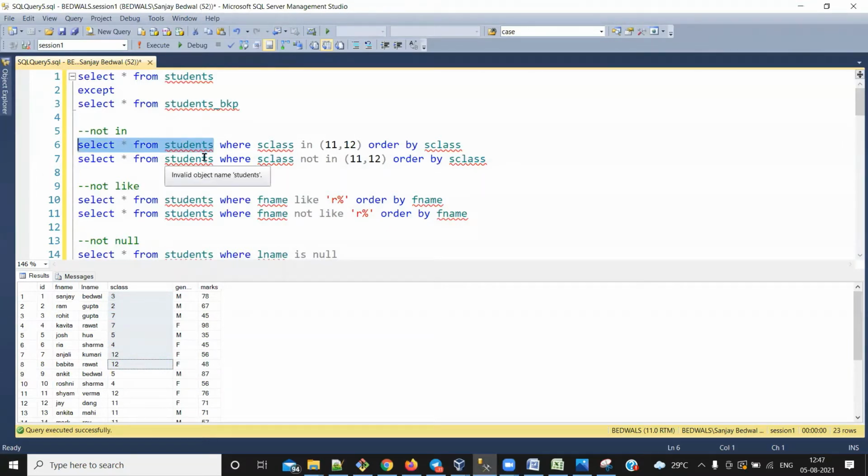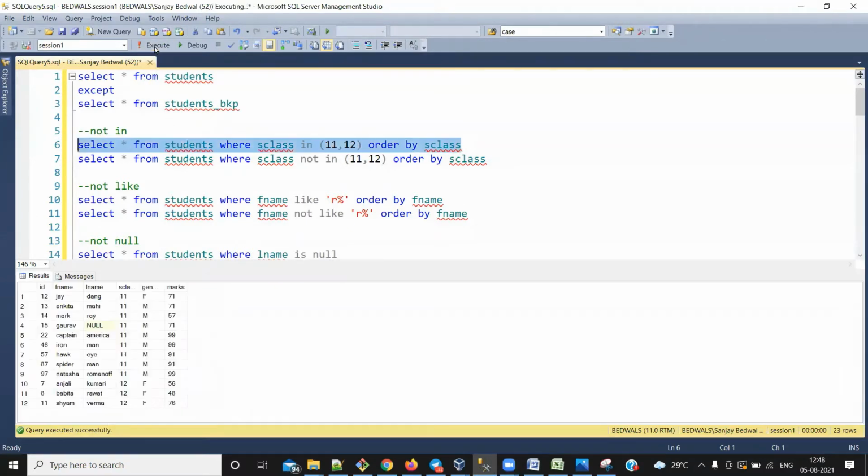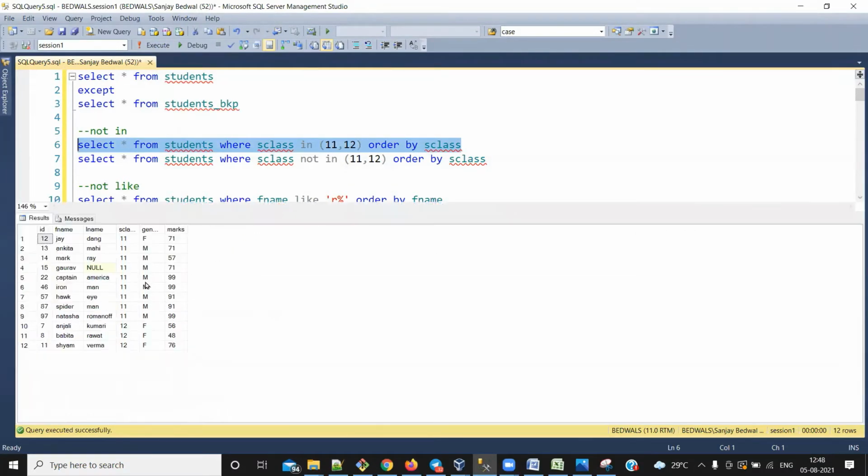Let's start from the table. Then you have to filter your records, so we give a where condition, then the column on the basis of which you want to filter, then the in operator. Inside the parentheses, you give the values for which you want to filter the records. After that, I have given an order by clause, which is optional if you want to sort your output. Let's run this query and see it in action. Now you can see the output: we have received records of only students who belong to class 11th or class 12th, right?